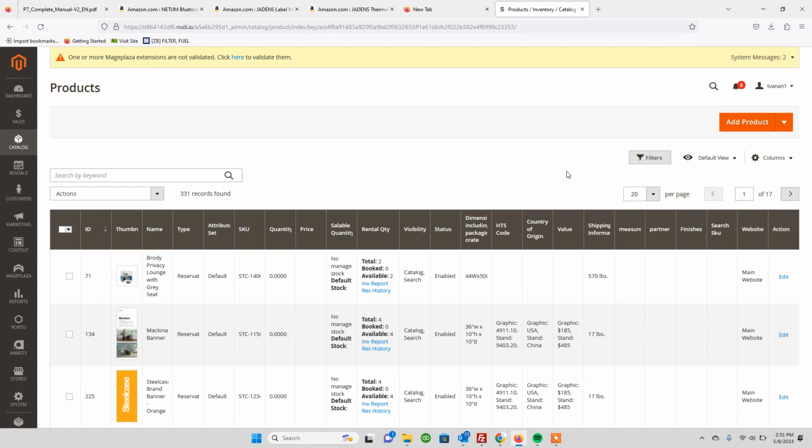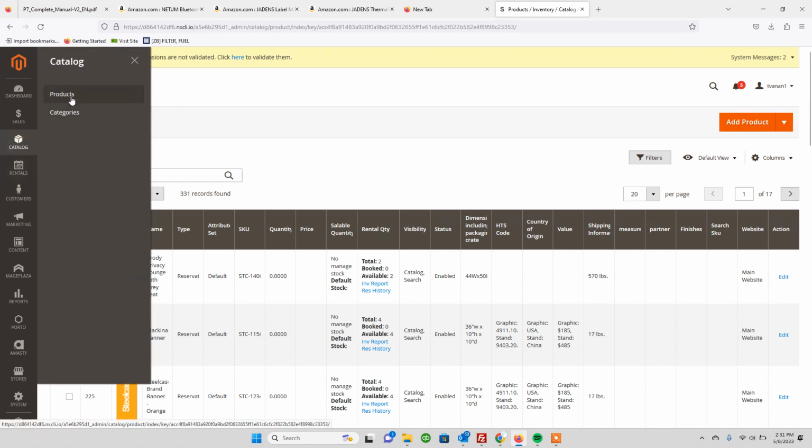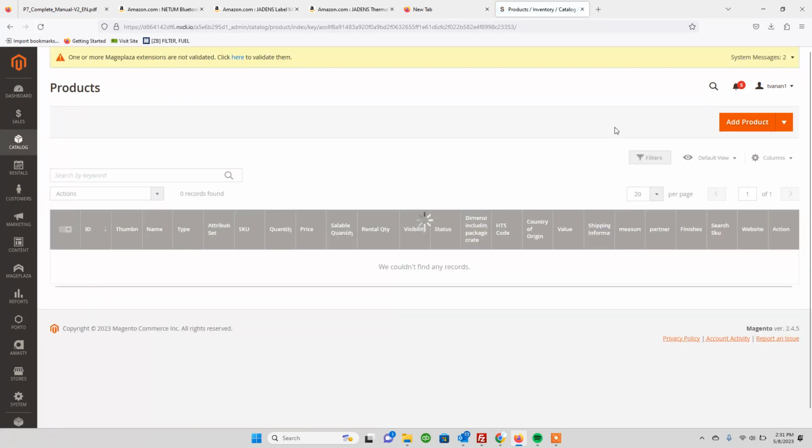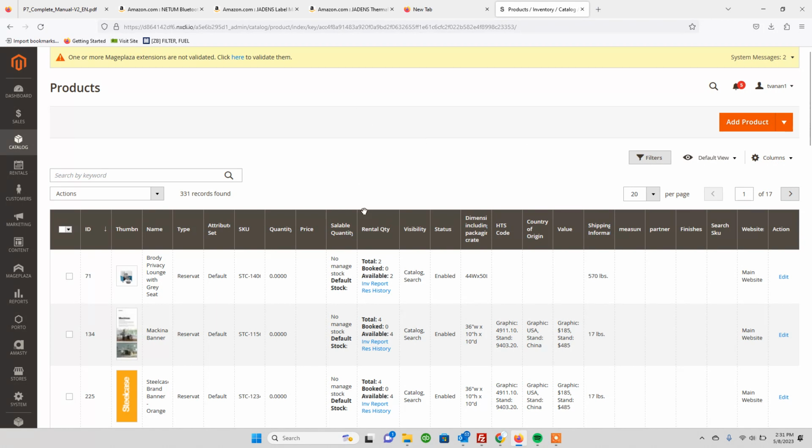Okay, so in order to add a new product into the system, you have to log in through the backend panel and then go to products. Once you bring up the product listings, you can hit add new product.